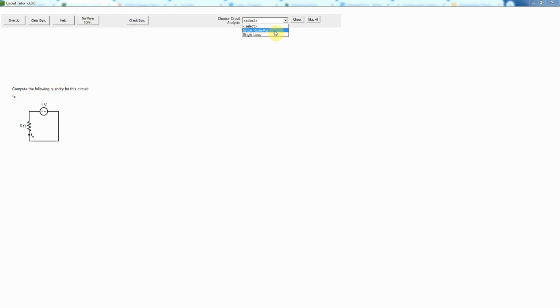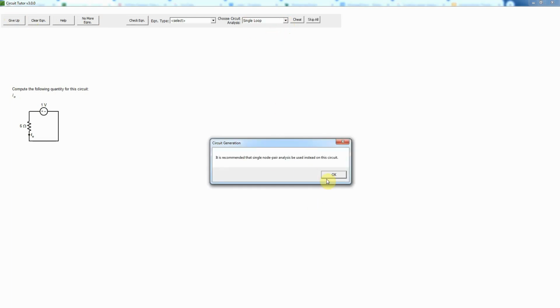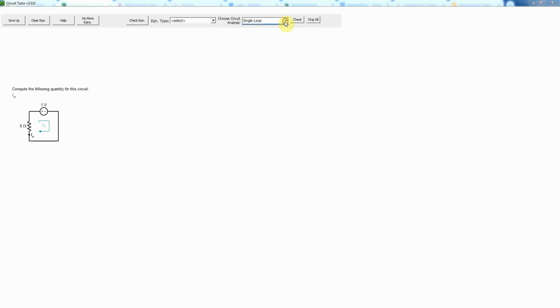Now this time if I select single node pair, well, I guess it did allow that. If I selected the other type of analysis, which is also possible on this circuit, it's going to tell me that that's not really the best way to do this problem in terms of the program. It's always best, if it tells you that, to just use the other method, if both methods are possible. So I'm going to switch back to the recommended method, which is this one. Now, in this case, I'm trying to calculate a current, namely a current through a resistor. That would be what we call a sought branch current. So that's the type of equation I would need here.